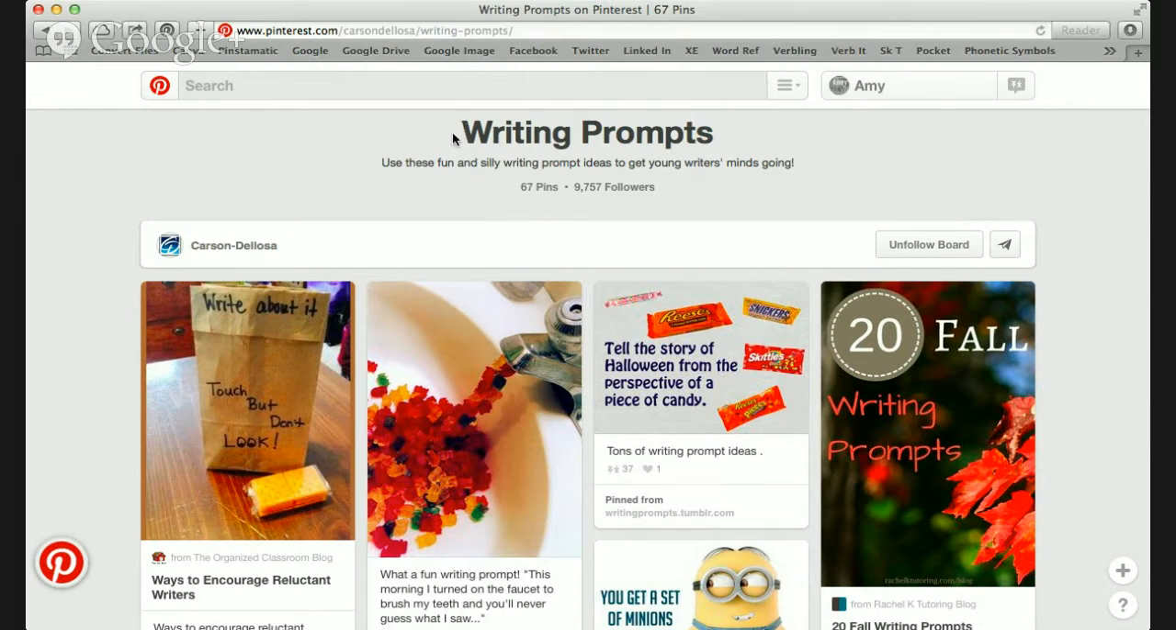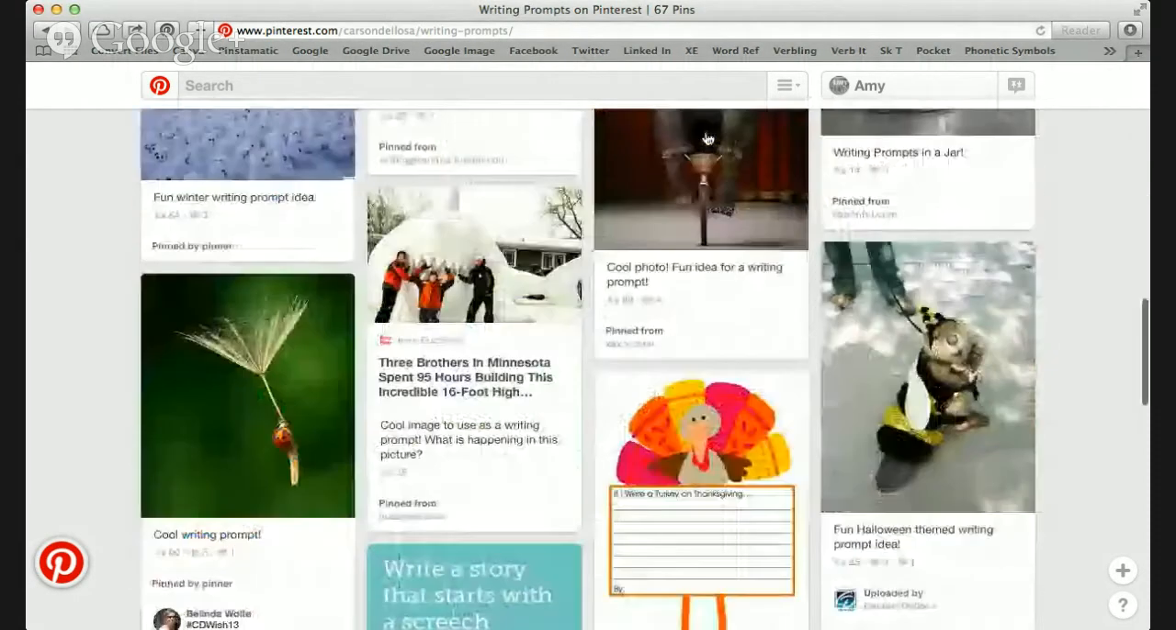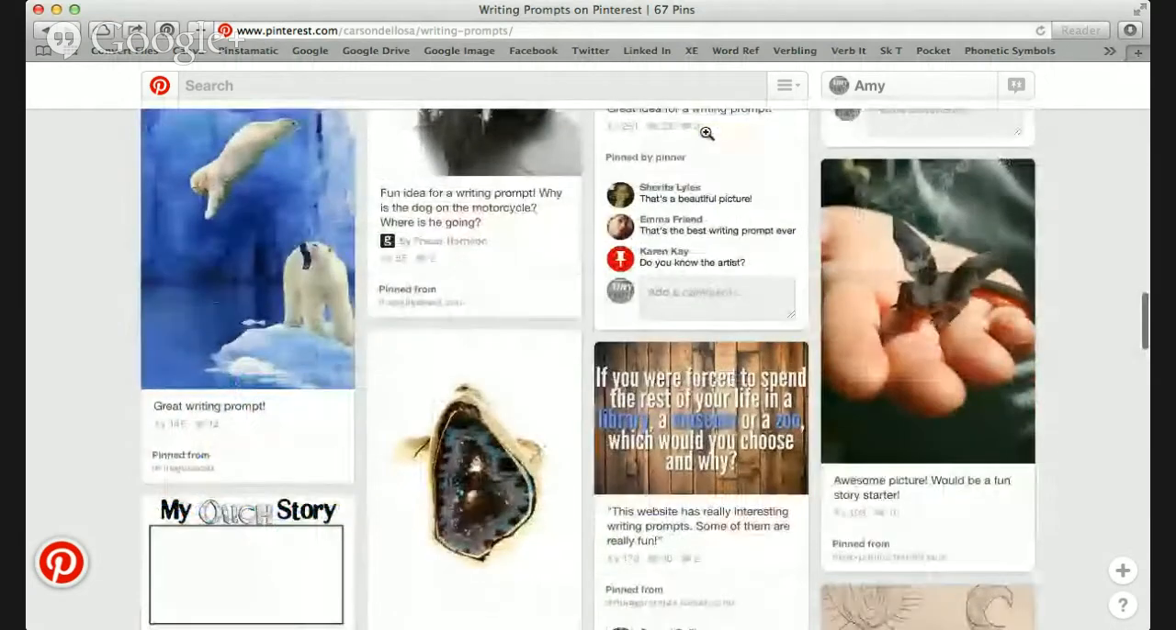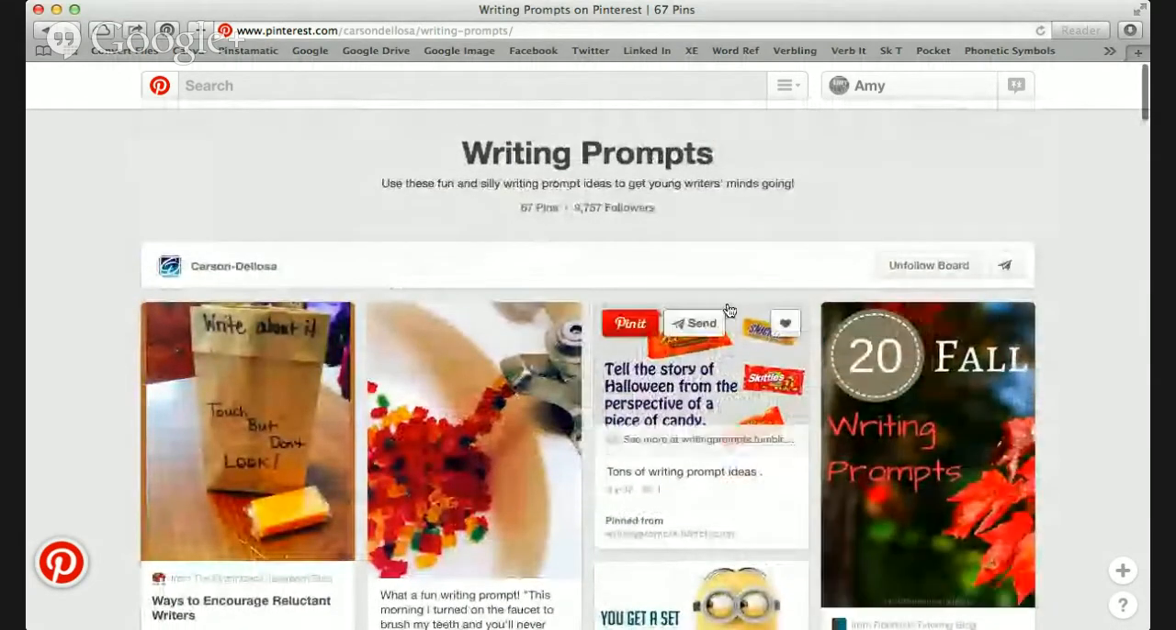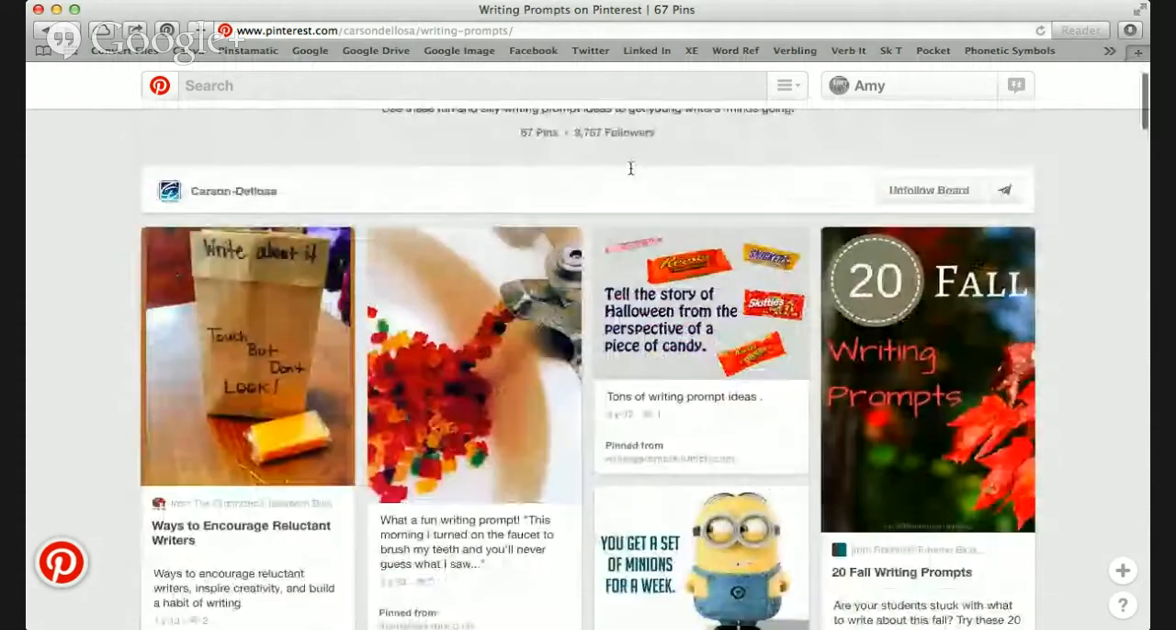So you can see this is a board. What we call them is Pinterest boards, and this one's all about writing prompts. So if you scroll down, you will see lots and lots of pins which have different things that may inspire you to do some writing.